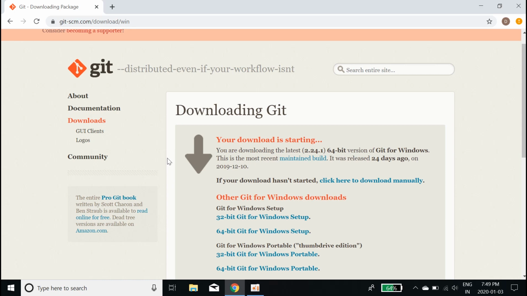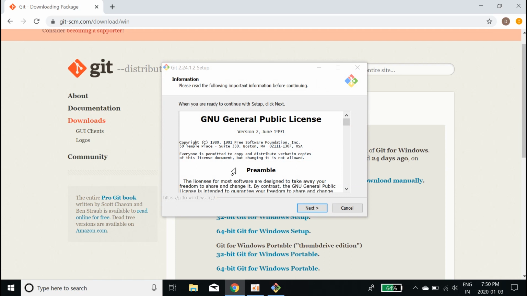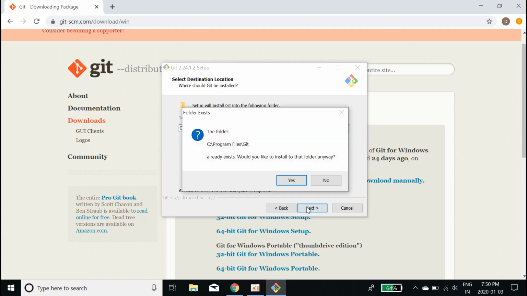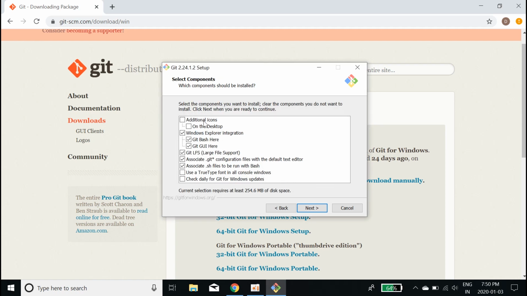So a prompt box will appear for Git if you want to make change. So click on yes, and this is the dialog box for Git. Click on next here and choose the path where you want to install. I want to keep it C drive. So I'll, would you like to install that folder anyway? So I say yes. Now on clicking here it will create an icon on desktop. Rest of the things keep it as it is. You can check if you want. I don't want, so I won't.